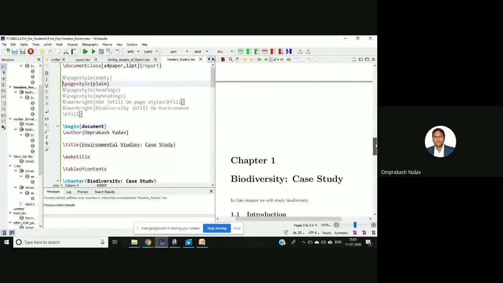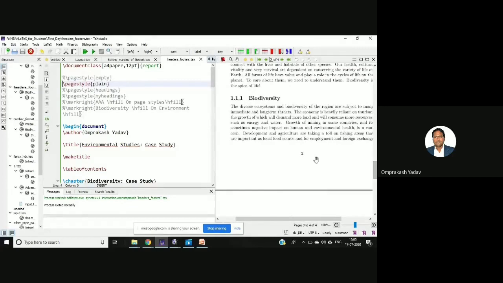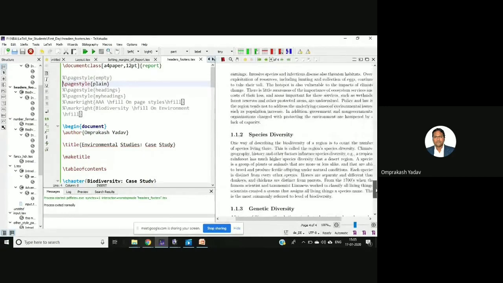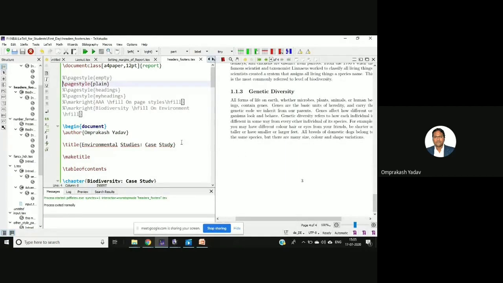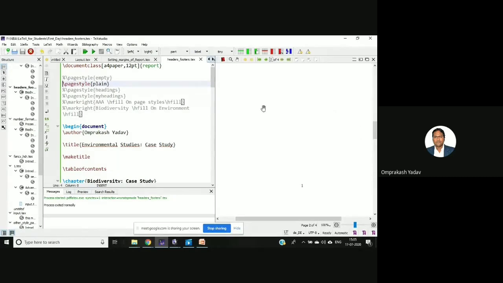If you see here, the page number is there at the center, and here also. So if you simply select the plain page style, then the page number will be mentioned, and that too at the center of the document.